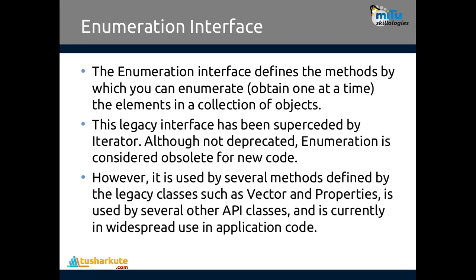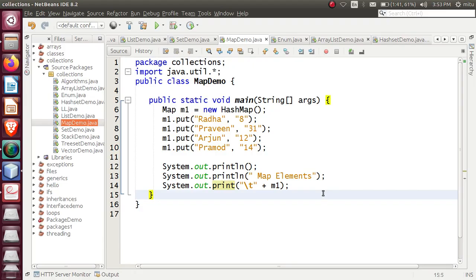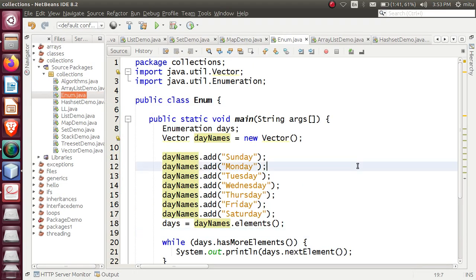Enumeration is considered obsolete for new code. However, it is used by several methods defined by the legacy classes such as Vector and Properties, used by other API classes also. It's currently in widespread use in application code. So let's see what is the meaning of enumerations. Now let's create one object here.